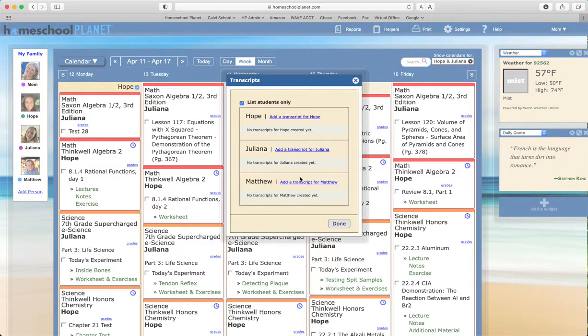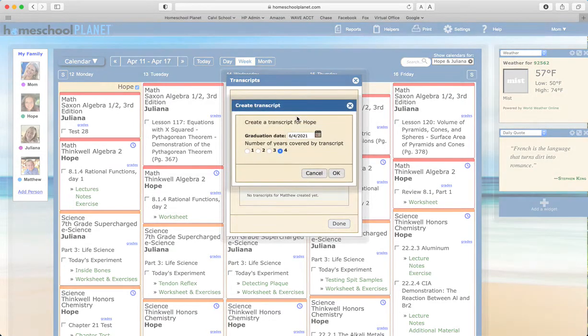I have 3 students. Hope is the only one currently in high school, so she's the only one I'll be creating a transcript for. You can begin a transcript as early as 9th grade, or you can wait until senior year and do it all at once. To begin, I'm going to click Add a Transcript for Hope.